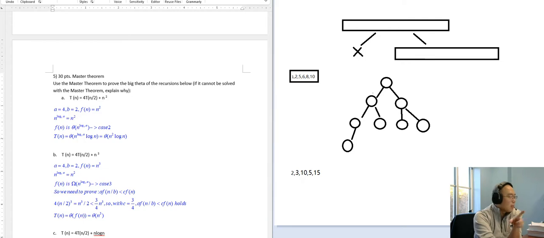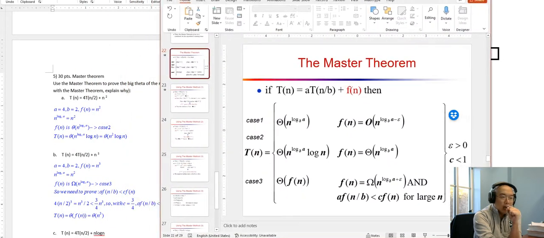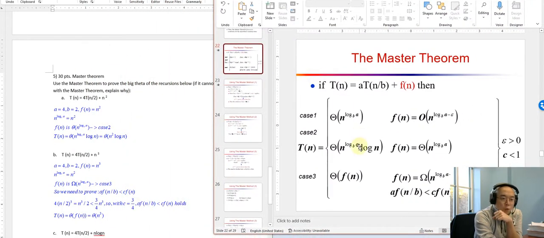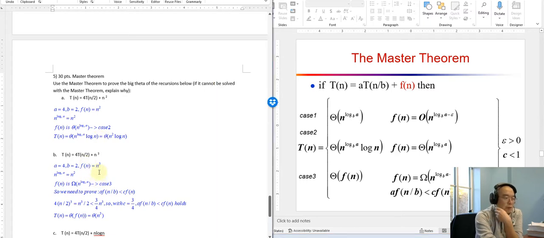What does this mean? This means n to the log base B of A and f(n) grow about equally fast. And this will give you case 2, which is this variant. So the theta is going to be n to the log base B of A, multiplied by another log n. So n to the log base B of A gives you theta of n squared, and then you are going to have another log n, so it will be theta of n squared log n.